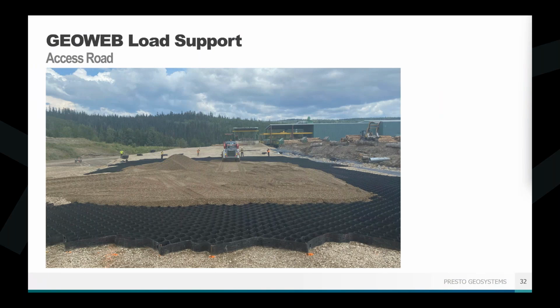So the owners were looking to find a long-term soil stabilization solution for the roadway, laydown areas, and machinery areas. The owner had used the GEOWEB system before, so they were already familiar with its benefits, and so they reached out to us as an option for this logging yard.